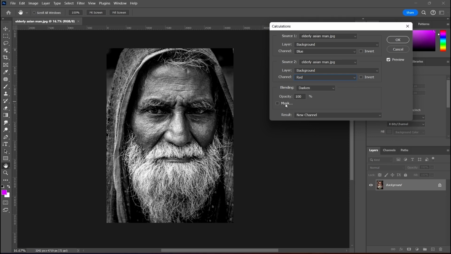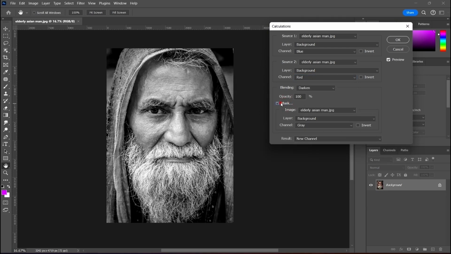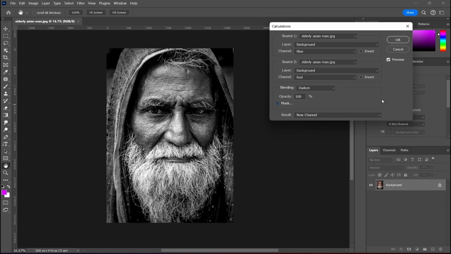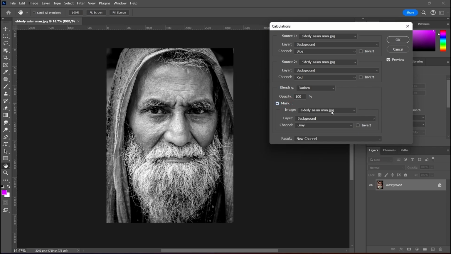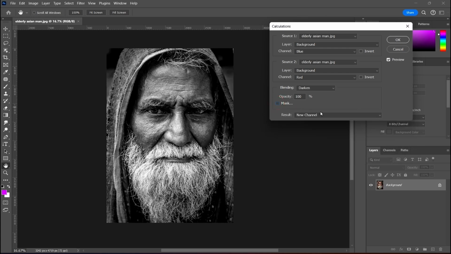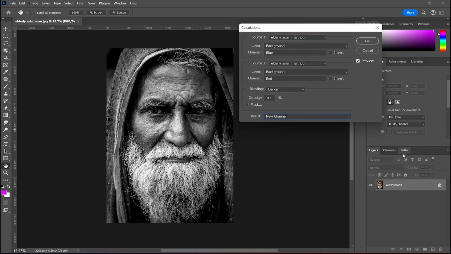If we want, we can use a mask, but we don't want to, and it basically works just like the mask in apply image. You have to select the image, select the background, select the channel, and you can invert. Basically that's it, but we don't want to apply masks in this one. We now have the result. It can output as a new channel, so if we choose a new channel, it's going to give us a new color channel with this image. Then we can go on to further process it and do other things like image selection, background removal, and so on.